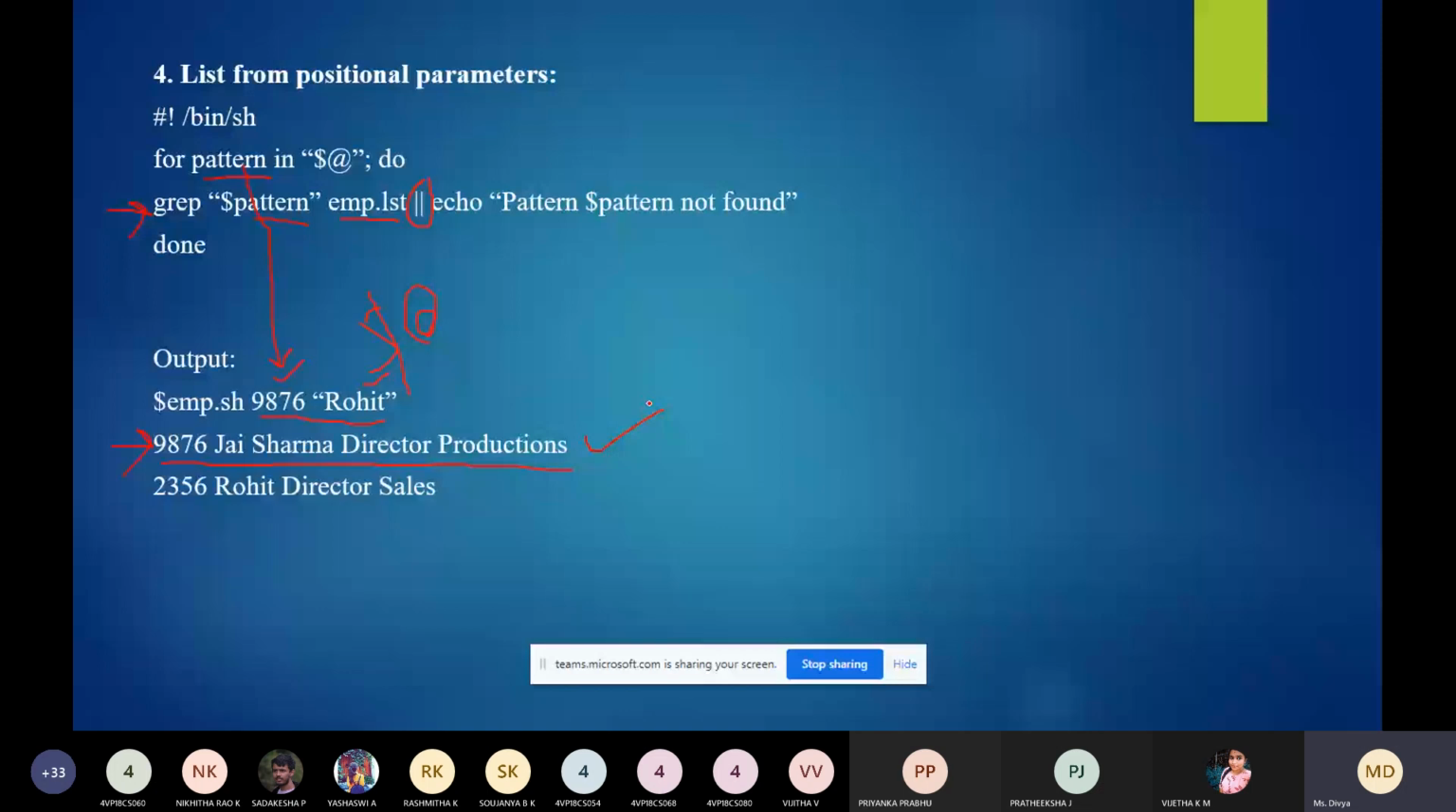Again the for loop will be executed. Next time the pattern will be assigned the value Rohit. So it will search for Rohit in the file employee.list. You can see there is one line with the pattern Rohit, so it will display that line. Is it clear? So this is about how we can make use of positional parameters in the list. Here we are using the positional parameter $@.